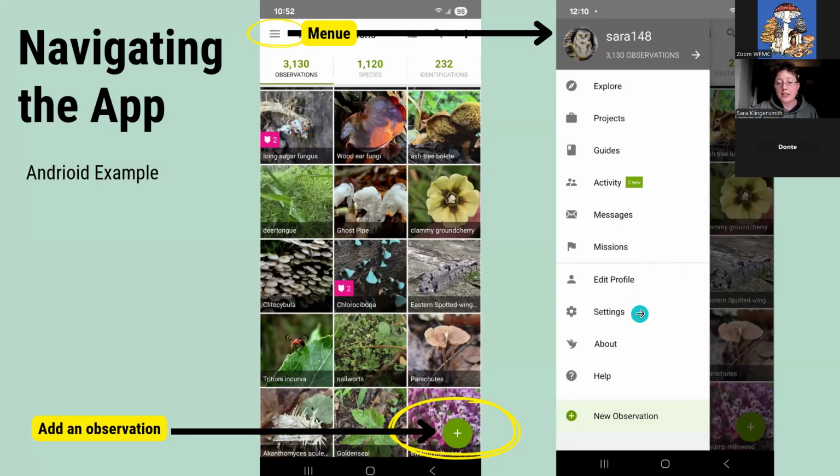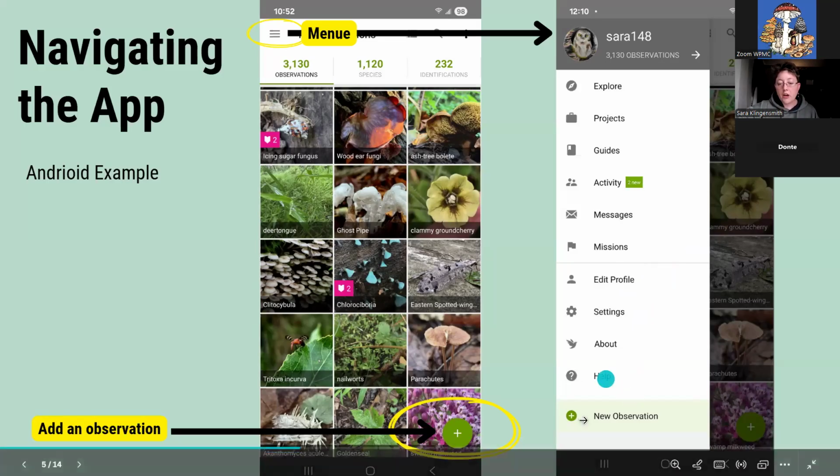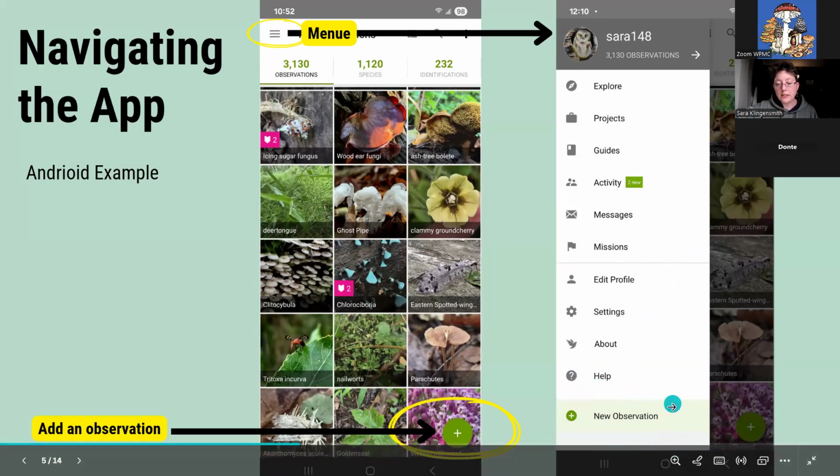Settings to adjust what you enable iNaturalist to do for you. More about the app, and of course, if you ever need help with anything. And you can also add an observation through the main menu. But on an Android, you can also add an observation on your main screen. It shows up as this little green dot with a plus sign.